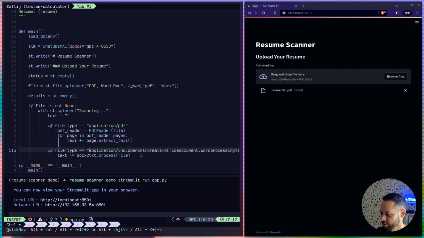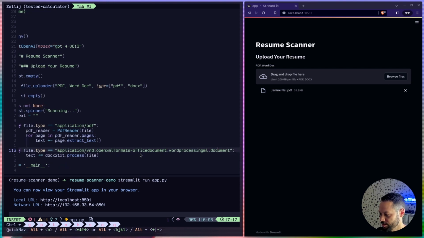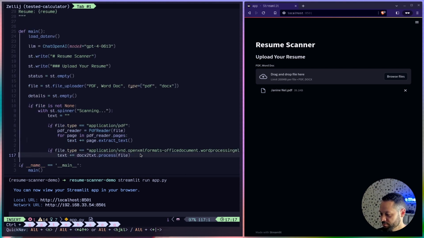And then for Word documents, the application type is a little long and cryptic. So it's this application/VND yada yada yada. It's something very hard to remember, but just in case, the source code for this application will be included in the description below this video. So no need to write this down.